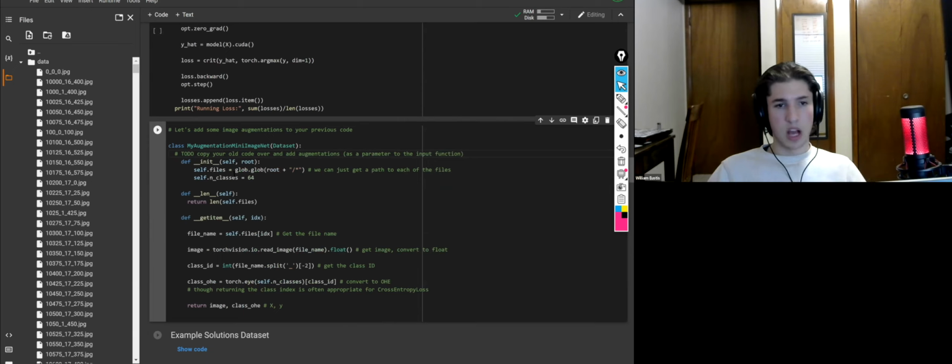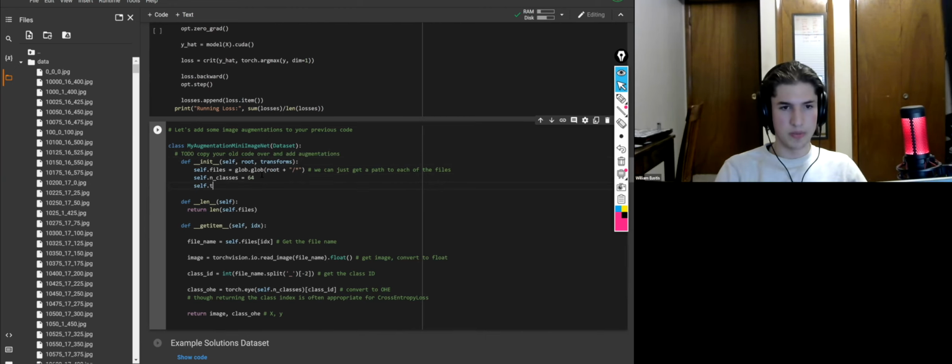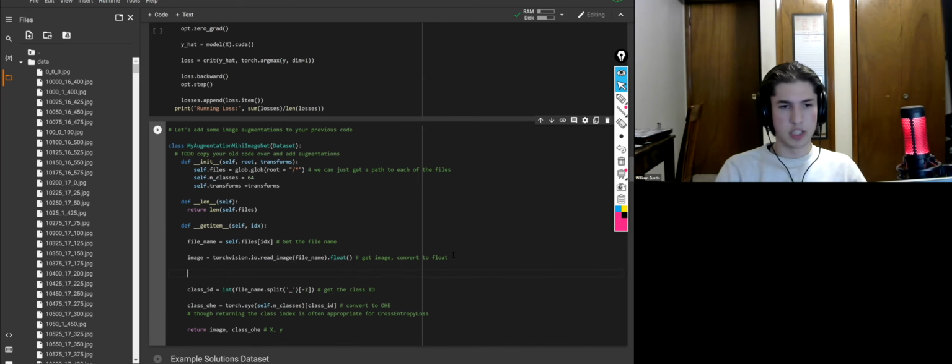Okay. And so we want to add augmentations. It's pretty easy to add augmentations. We can just do something like this. So add transforms as a parameter here. Make sure we're keeping track of it so that we can access it in the getItem function. And then once we have our image, we can say image equals self.transforms of image.